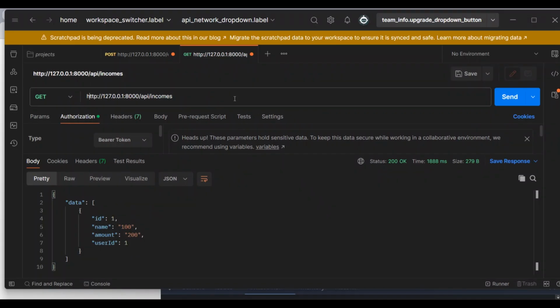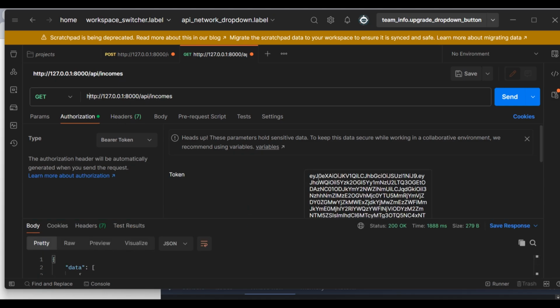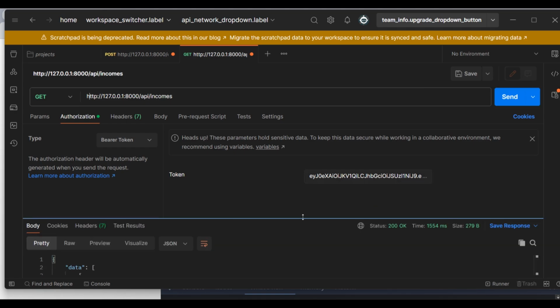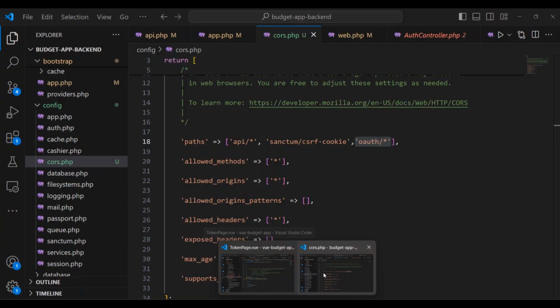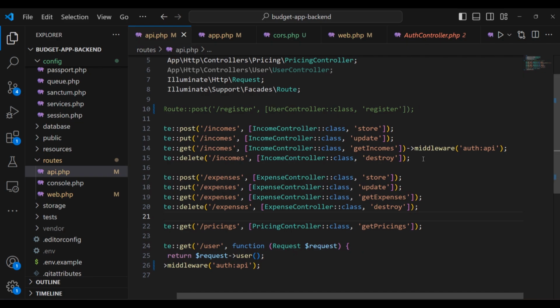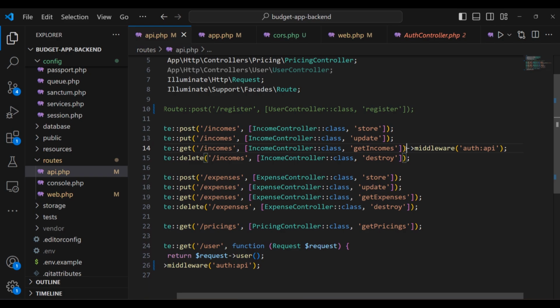Right now, I'm gonna get into the authorization tab. And here, I'm gonna pass the token that we got within the local storage. I'm gonna click send. And then you can see that right now we're getting access to protected resources. Now, if we get into the web.php file, I'm gonna get into the api.php file. You can see right here, we protect only one endpoint by using this middleware.